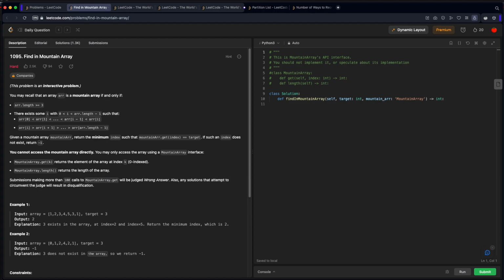Well, it looks like we're given a target value, and this thing called a mountain array, which is not your standard list. This is a class that they've created, and we only have two things we can do with this class. We can call get, which will take an index and return the value at that index. And we can call length, which will give us the length of the mountain array.